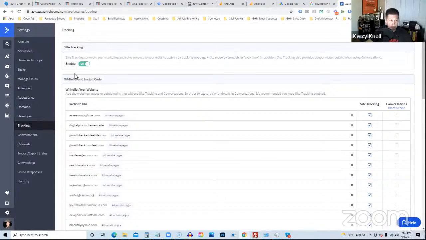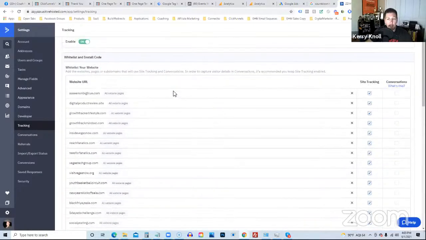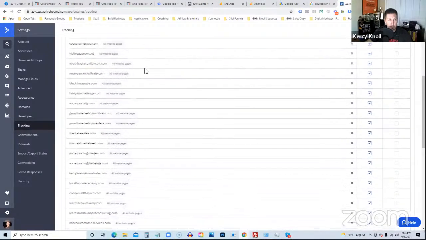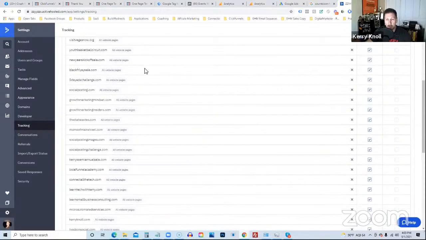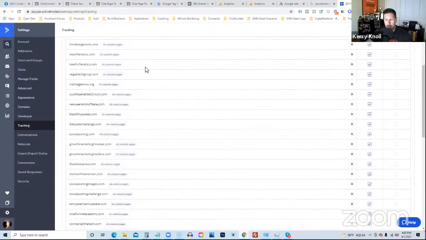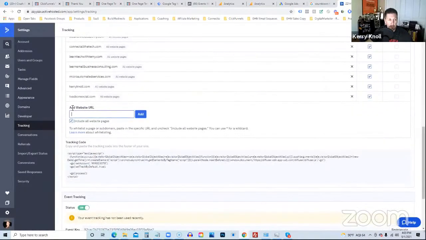So once you enable it, then you have to whitelist and install code. Therefore, you need to be adding your domains. I've added basically all of the domains that I potentially want to track here. This can be as many domains as you currently own. And even if they're domains that you own that you don't use, I highly suggest you add them so you don't forget to add them later. It's very, very simple. Come down here to where it says add website URL, type in your domain. You have the option to include all website pages. By default, I suggest you leave that checked, click add, and just keep on adding.